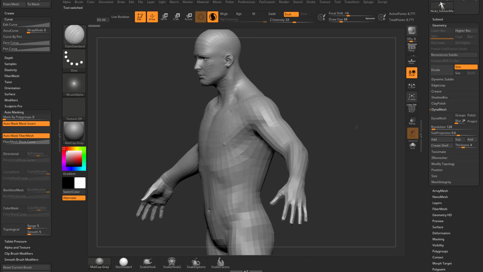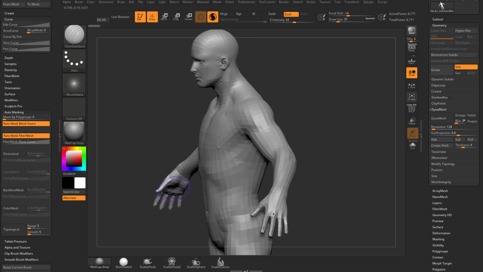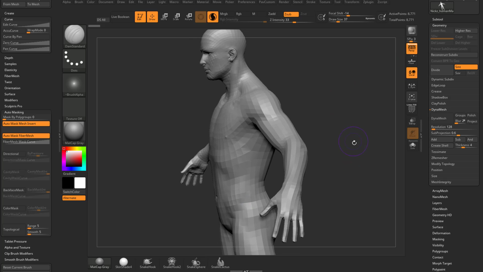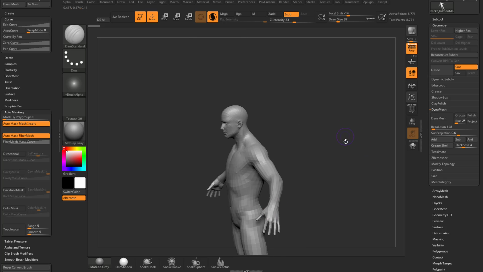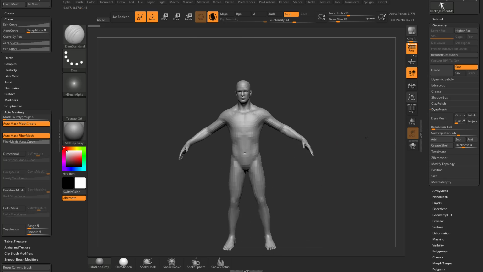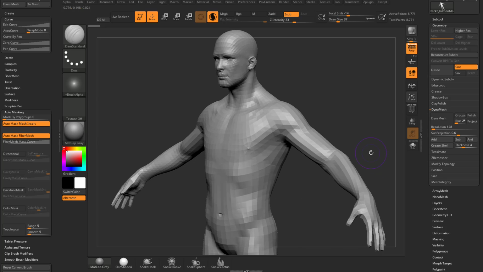So if we turn the body this way here, you're going to see this backhand is the same size as this front hand. And that's kind of weird, right? Because when things are farther away from you, they should be smaller. So you can turn on perspective. And now you're going to see this hand is bigger, this hand smaller. So this is a much more natural way to view objects in ZBrush.